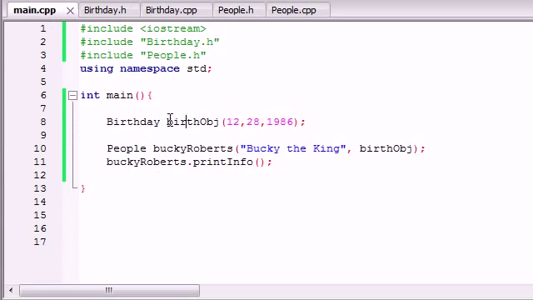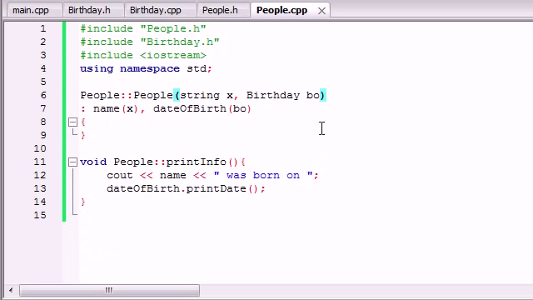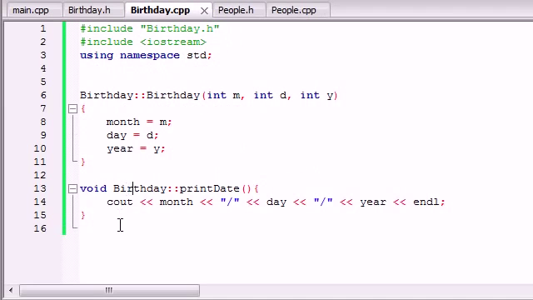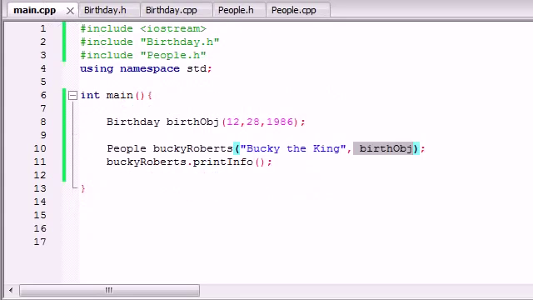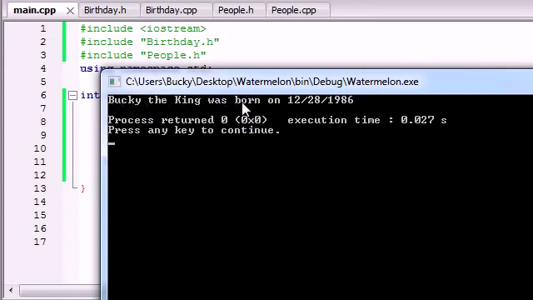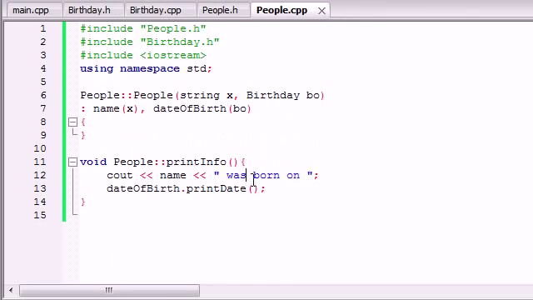So whenever we had a birthday object right here, we could pass it in second. And what it did is, in the main program, it took the name and set it equal to the variable name, and it took the birthday object and set it equal to the object date of birth. So that basically gave us access to the birthday class. From there we were able to use date of birth and the function in the birthday class to print out the birthday. So whenever I run this, this is a function from the people class, and this is actually a function from the birthday class. We just tied them together in one function right here.